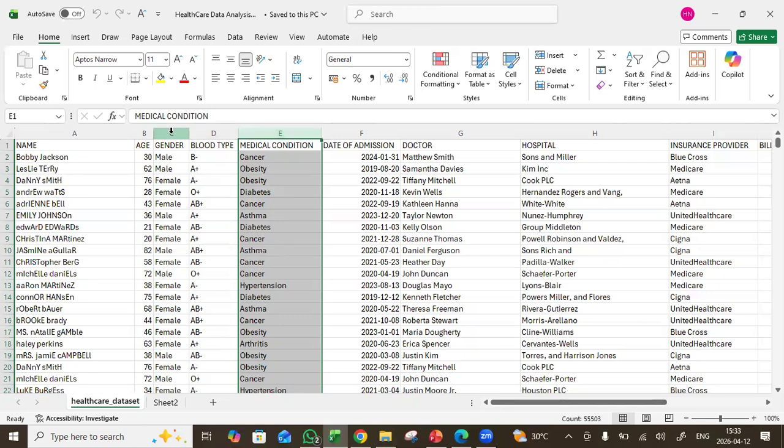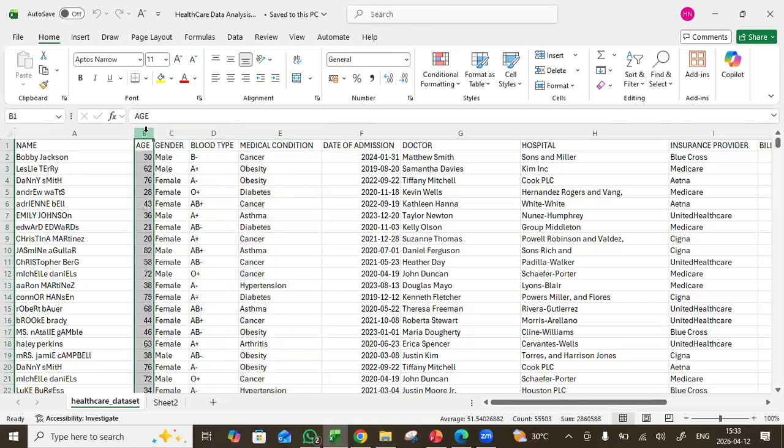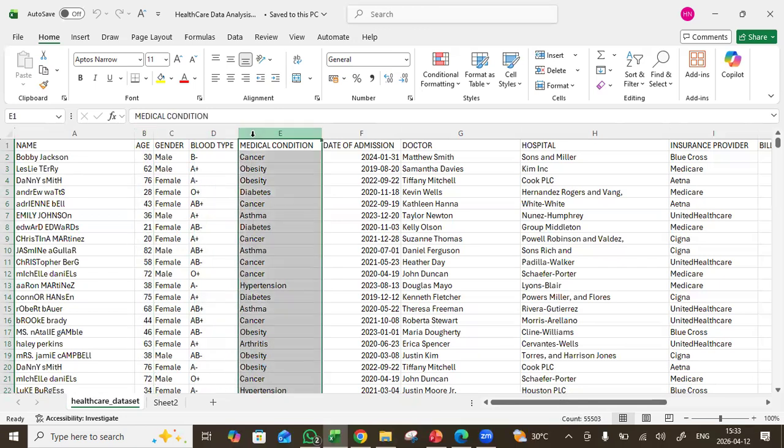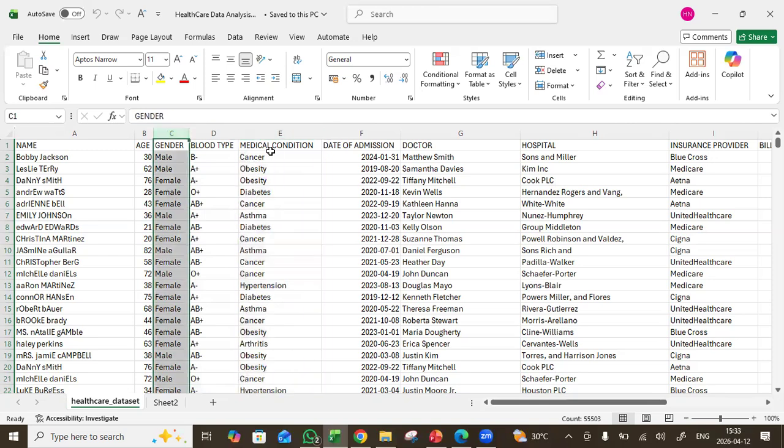We also see gender here and age. What's the relationship between age and medical condition? Are older people prone to catch these medical conditions? Also, gender, male and female, who is more prone to get certain medical conditions? These are the insights we want to get. By insight, I mean questions we want to answer. So this is the first stage of your data analysis.